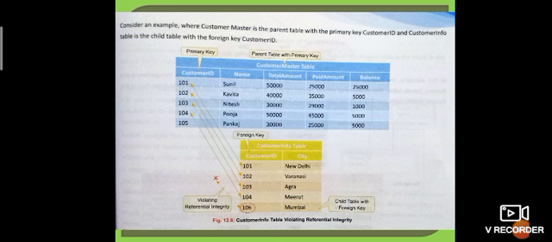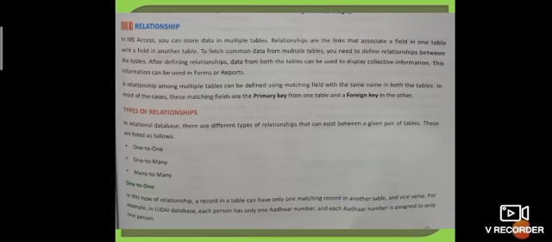Next is relationship, today's last topic. In MS Access, we can store data in multiple tables. Relationships are the links that associate a field in one table with a field in another table. That is known as relationship. To fetch common data from multiple tables, we need to define relationships between the tables. After defining relationship, data from both the tables can be used to display collective information.